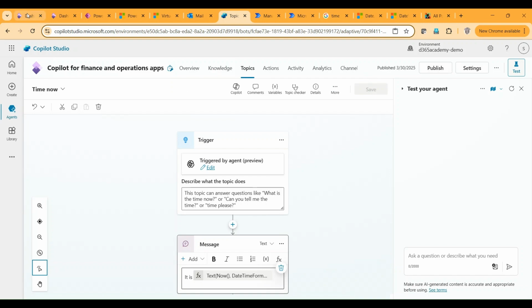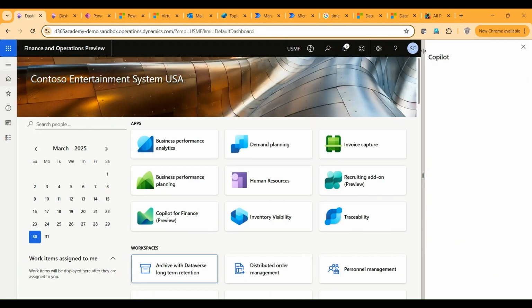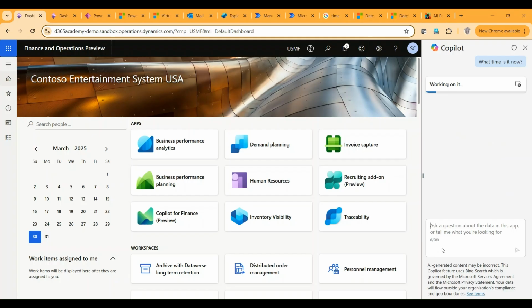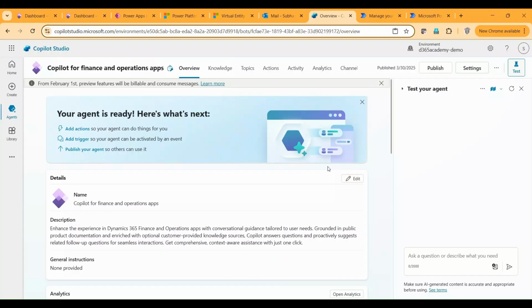Let me go back to finance and operations and relaunch my Copilot and see what the answer is this time. I'm going to ask the same question here. What time is it now? Let's see what answer comes this time. Yes, it says 10:53:18. It depends on the date time settings of my client.